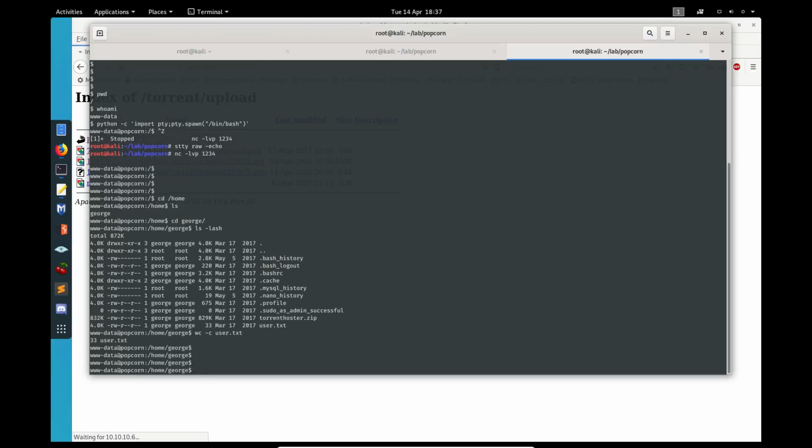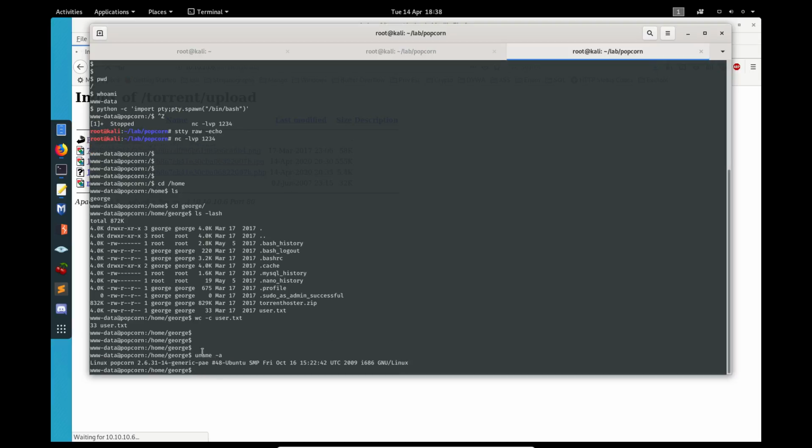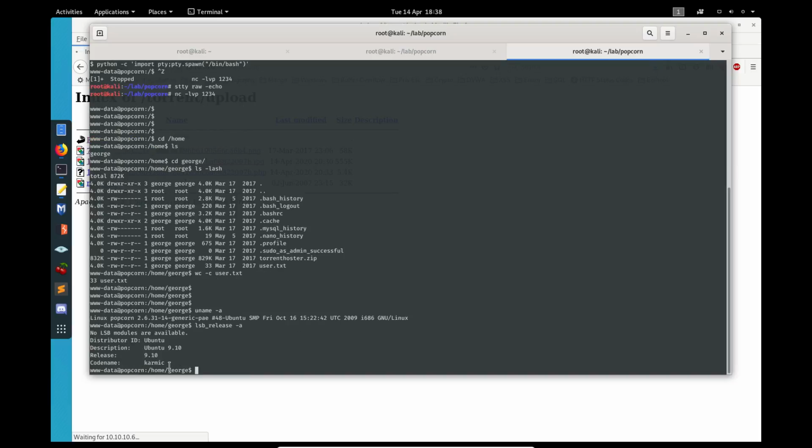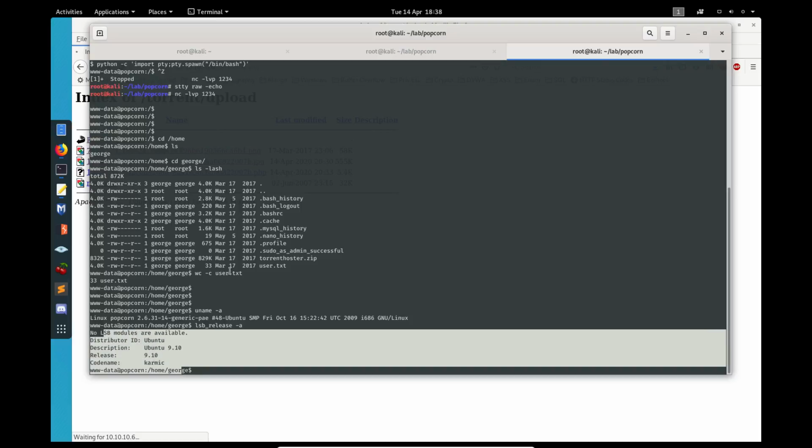I could upload some scripts and do some recon, but that would take some time. So what I will do, I'll just jump straight into the root escalation. If we were to have a look at the uname -a, we see that this is the kernel version, okay, and we can see which version of Ubuntu this is running.